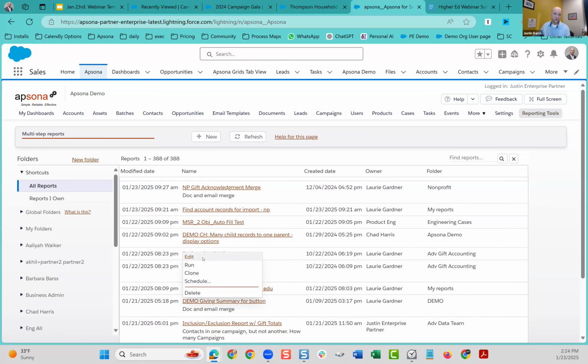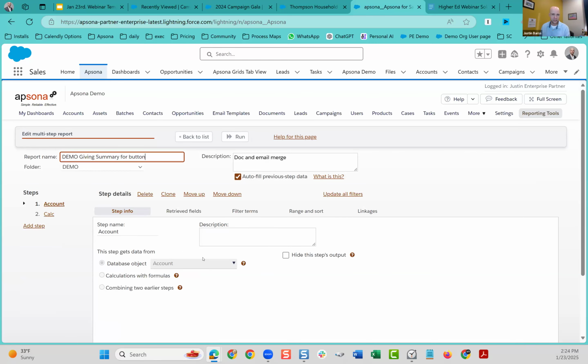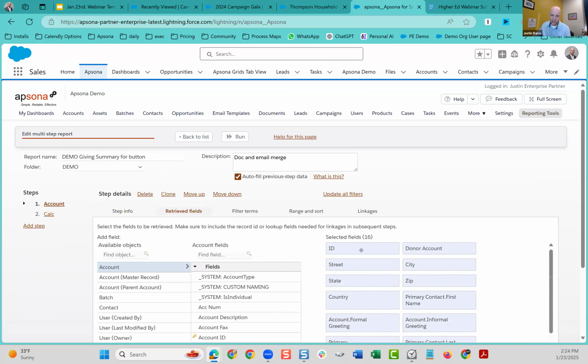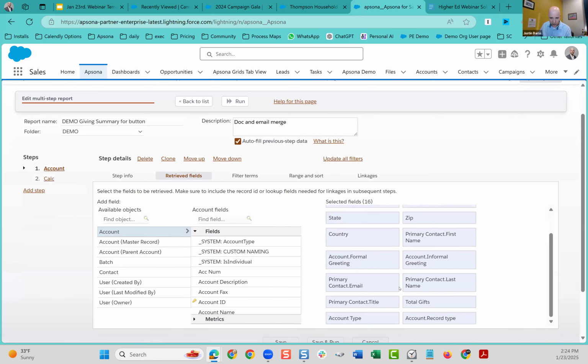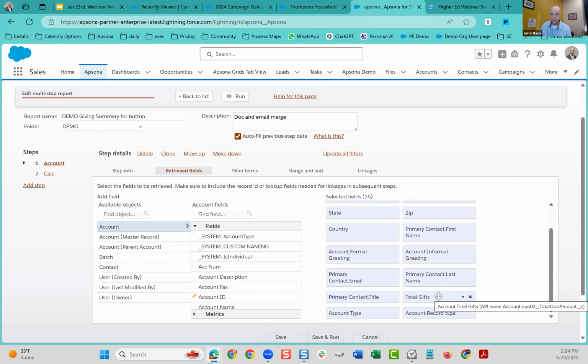We're just going to edit this report first, and this is a pretty simple one. We're just getting account information at the very top of the screen. So the gift household or the donor account, we're getting all of the information related to them: their ID, their street, city, state, zip, some greeting information, and maybe a total gifts. All this information is at the top level of an account, pretty easy to understand.